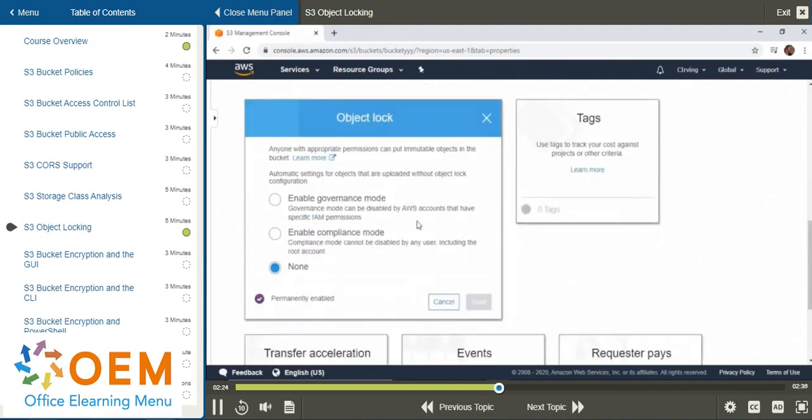We can enable governance mode. Now it says very clearly here, if you do this, governance mode can be disabled by AWS accounts that have the appropriate IAM permissions. But if you enable something called compliance mode, it cannot be disabled by anybody, not even the AWS root account. That's interesting. So depending on your legal or regulatory requirements, will determine whether you enable governance or compliance mode.